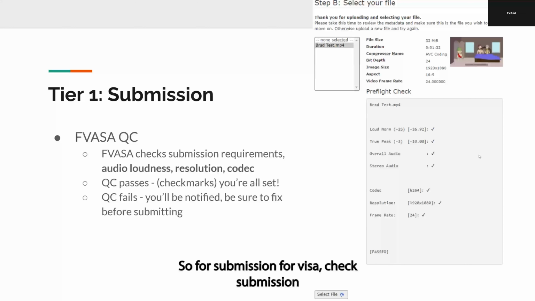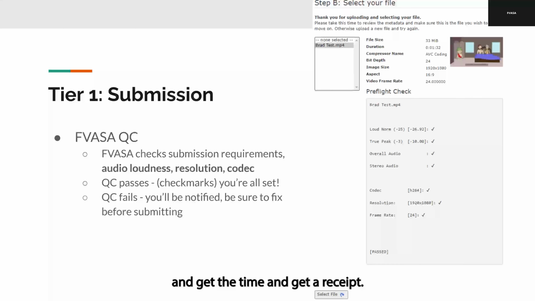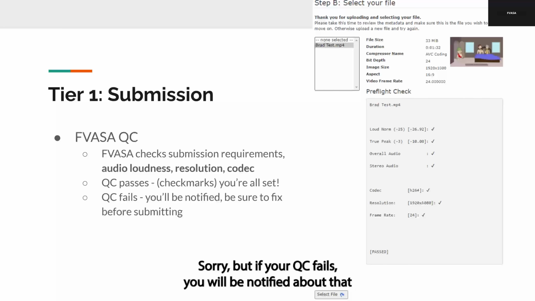So for submission, FVASA checks submission requirements like audio loudness, resolution, and codecs. So it'll just check for basic things like that. If it passes those, you're all set and you can submit your film and get a receipt. But if your QC fails, you will be notified about that and you'll have to fix it before it'll allow you to submit it.